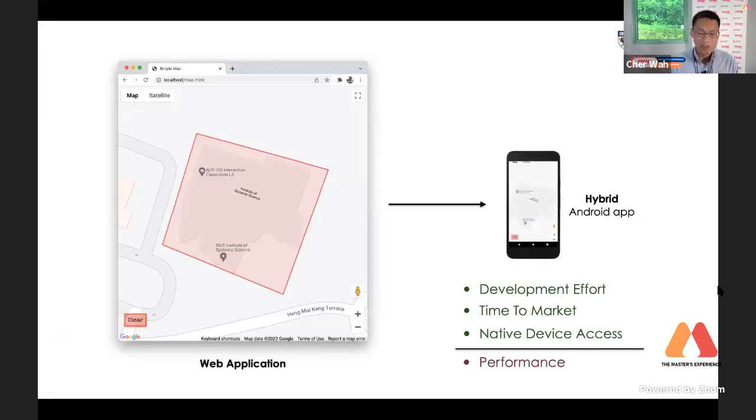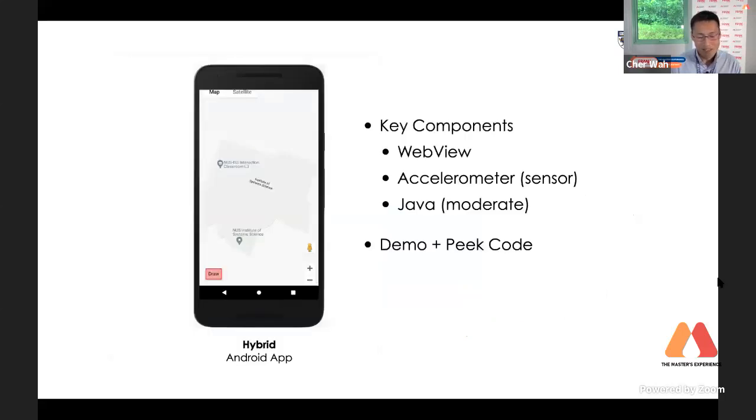There's another approach, which is the hybrid approach. This approach is quite fast to develop, and its go-to-market time is short, and it allows us to have access to the native device functionalities, which I will show later. But of course, the performance would not be as good as when we are writing natively for the Android system.